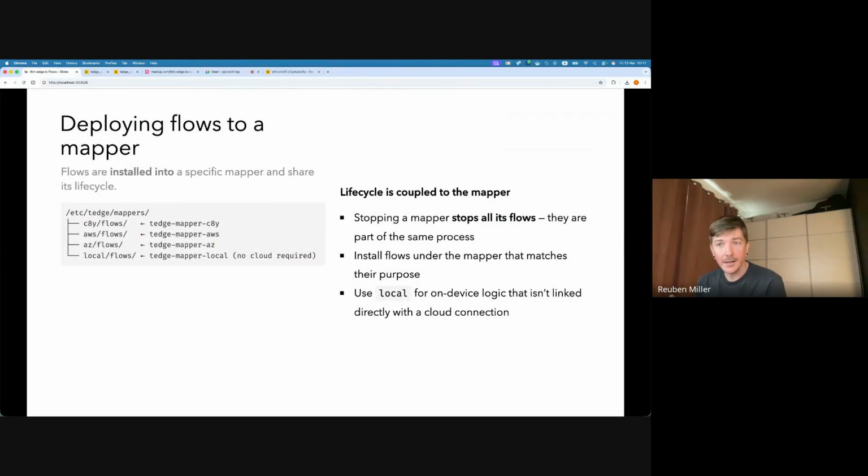If we look at deploying a flow to the mapper, it's up to you where you deploy this. You can deploy it to the different mappers, but what's key is that you can couple the flow definition to the mapper which is appropriate for it. For instance, if you only have a flow which is doing Cumulocity message mapping, put it in the Cumulocity mapper. That means that when the Cumulocity mapper is not running, your flow is not running. That's it. It's flexible, so you can couple it to whatever you like. And again, if you don't have cloud mapper specific logic, then put it in the local one. That can be the generic one.